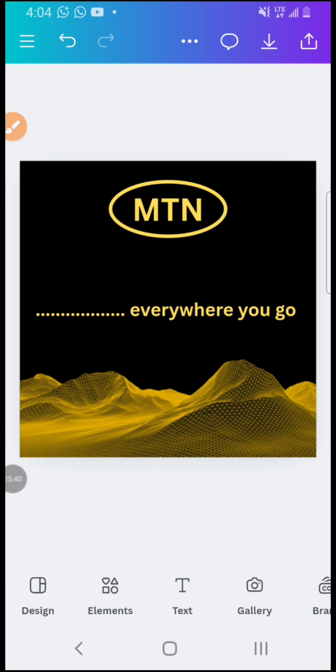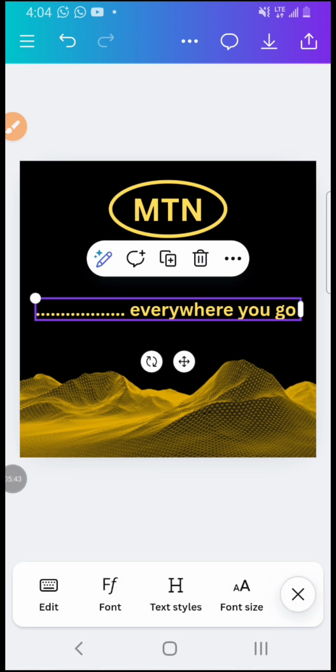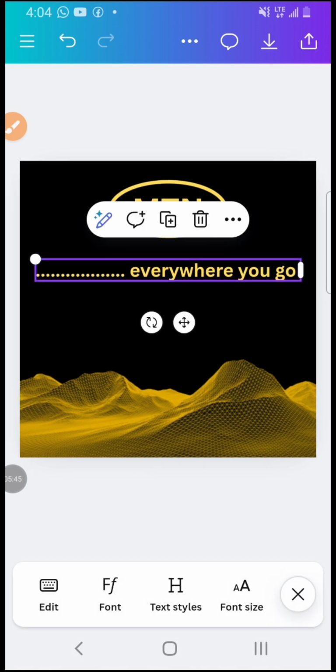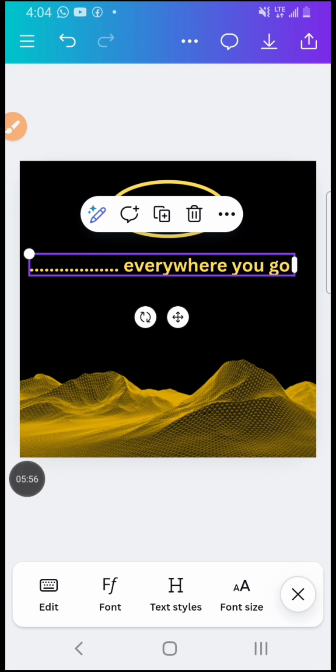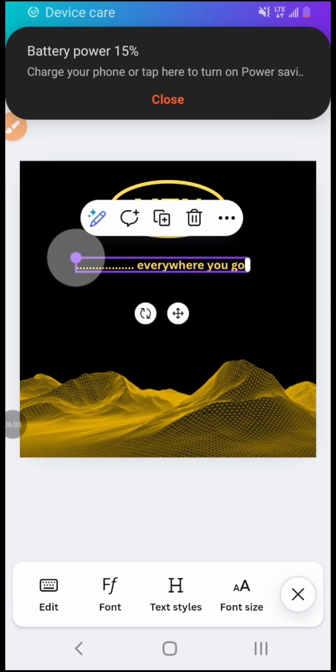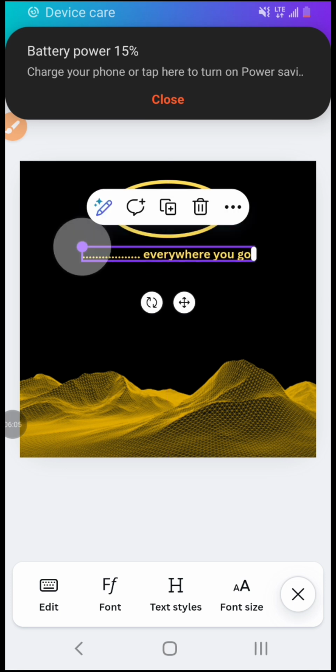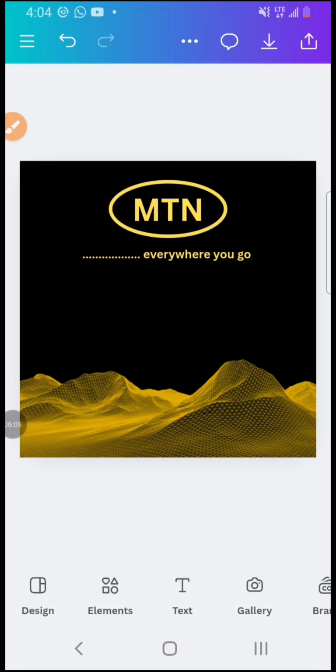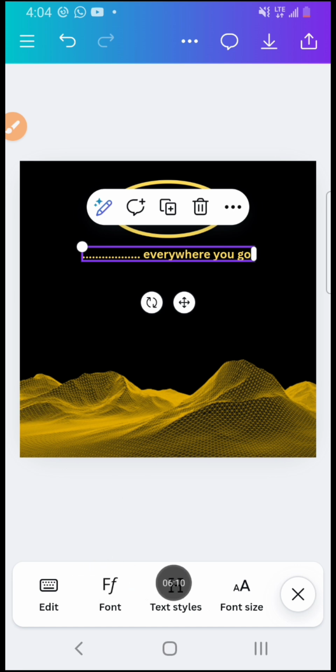Then you bring it up a little, select it first. Anytime you want to edit something, make sure it is selected first before you make an edit on it. If not, it will be a difficult thing to do. So you move it up, and make it smaller by adjusting it here. The right dot over there, long press on it and move it closer. Then you can have something like this.